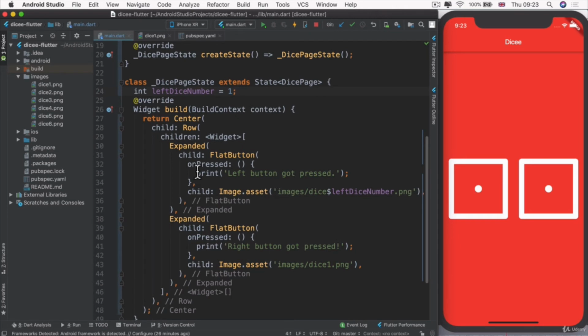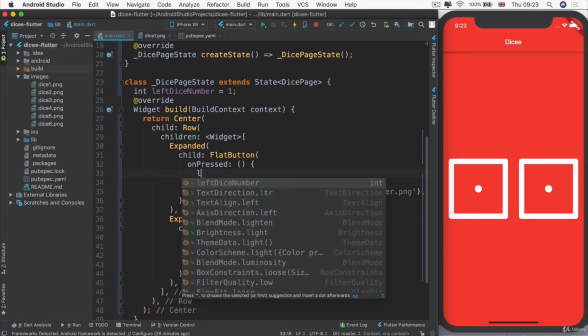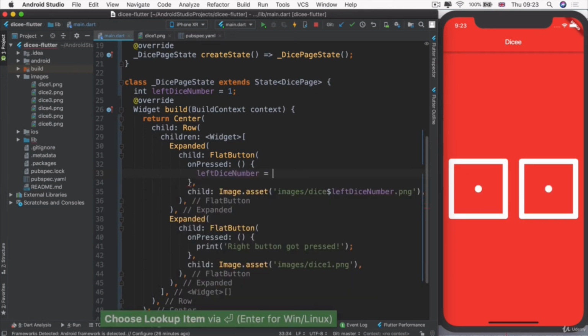We can start to change the state of our left dice number. So instead of printing left button got pressed, I'm going to set the left dice number to equal a new value. Let's make it equal to 5, let's say. When the flat button gets pressed, the press is detected and then we update the left dice number to 5 and this should automatically update.